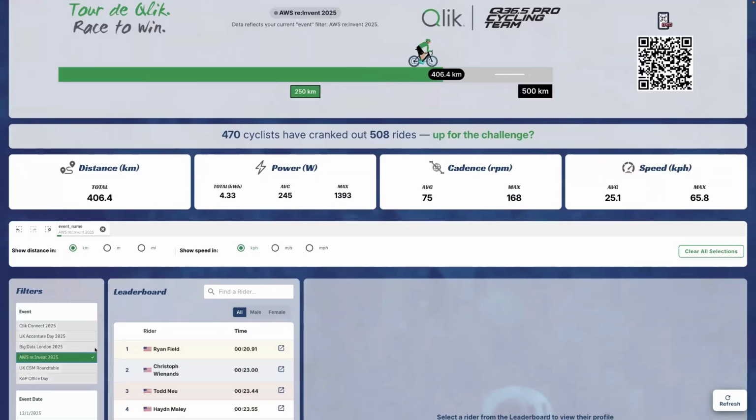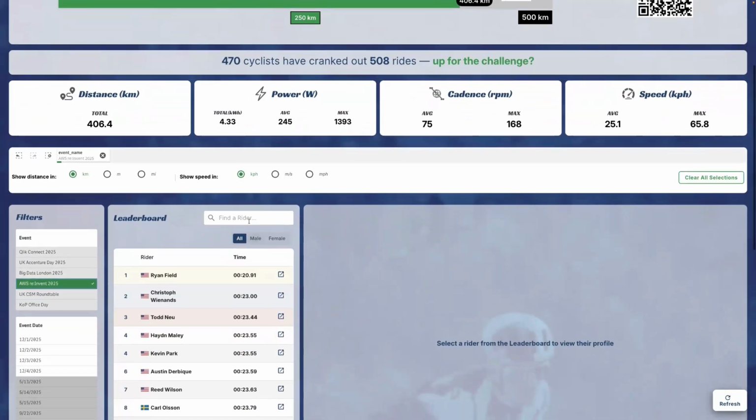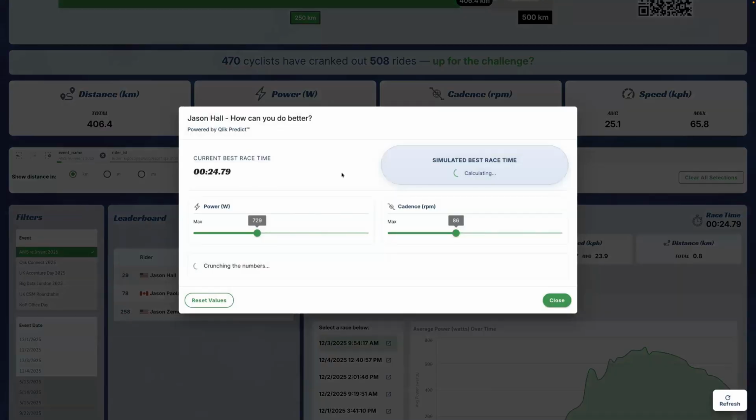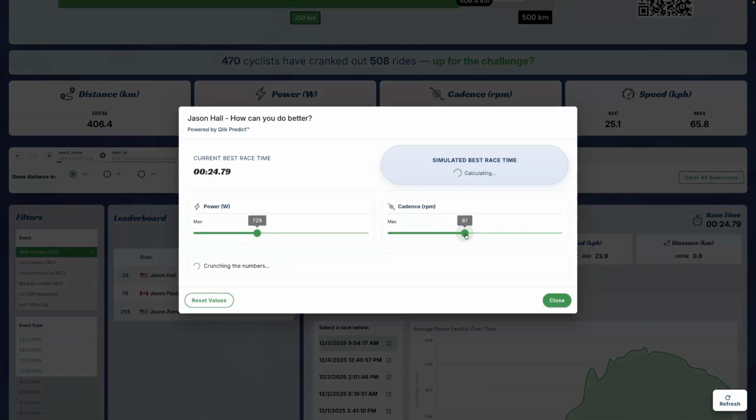If we jump back now, this was often something where we'd get off the bike and they'd say, how could I do better? Is there a way that I can improve my time? So if I again find myself here, you'll see there's an option to run a race prediction. I could take my best race time and see that I generated a max power of 729 and a cadence of 86. What if I could keep that power up, but increase my cadence to 100?